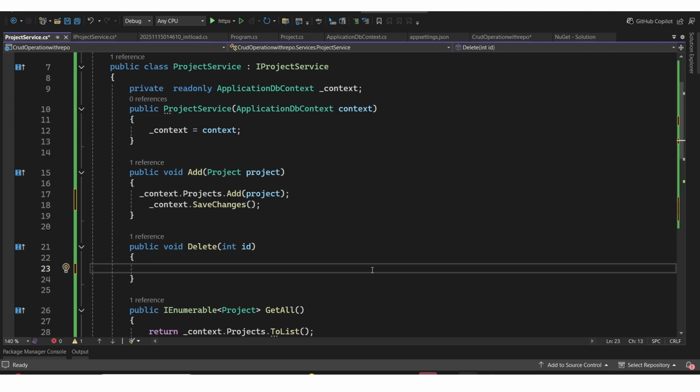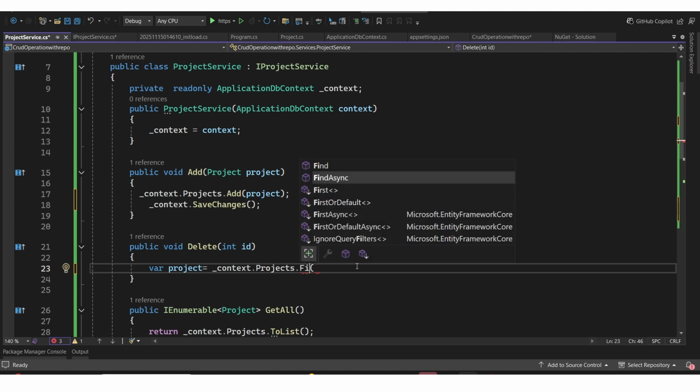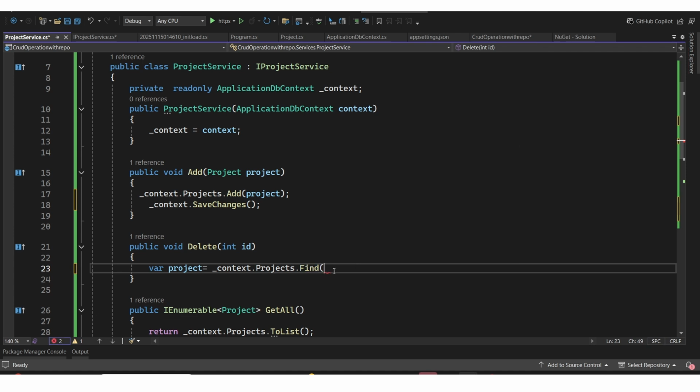Here we can delete the record. Variable project is equal to context dot first or default, we can find that record. We can also write it that way with the help of the find keyword. So here you just pass this id, and like that way you also find the record.